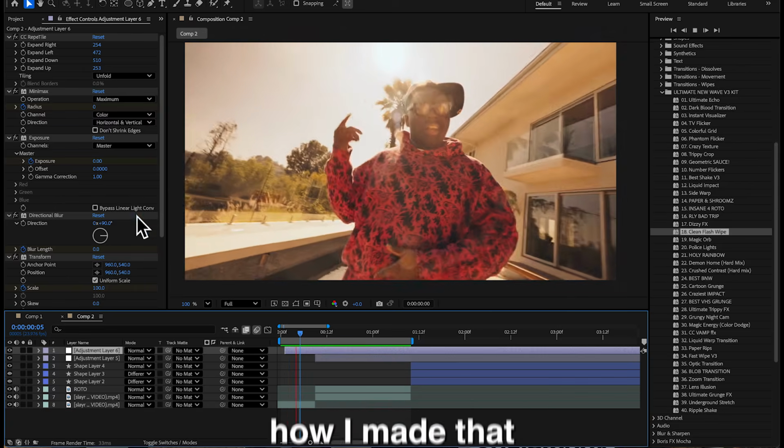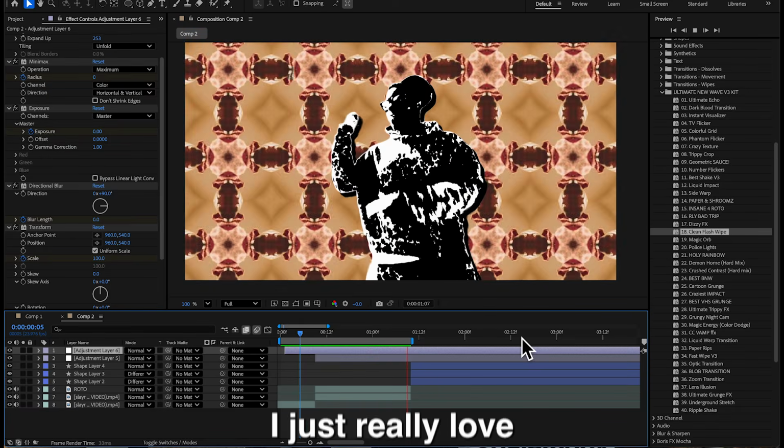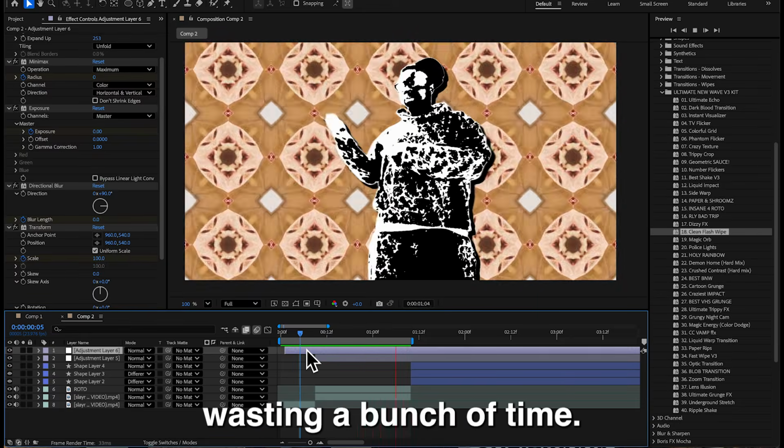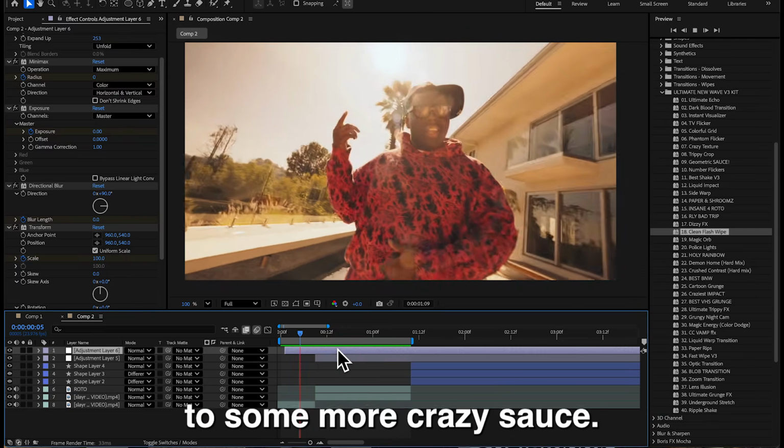If you want to also know how I made that, I used Minimax and a few effects. I just really love these presets. That way you can just drag and drop them instead of wasting a bunch of time. So that is another effect that looks super cool. Now let's move on to some more crazy sauce.